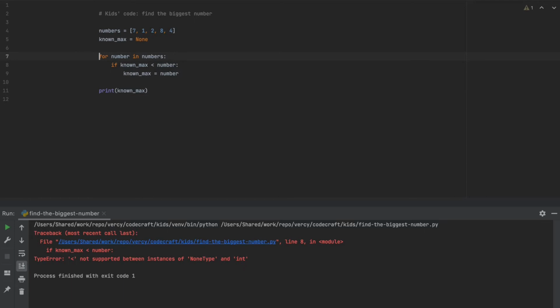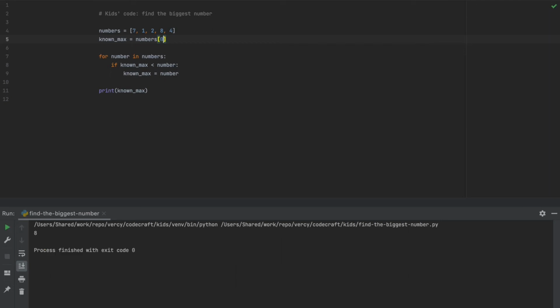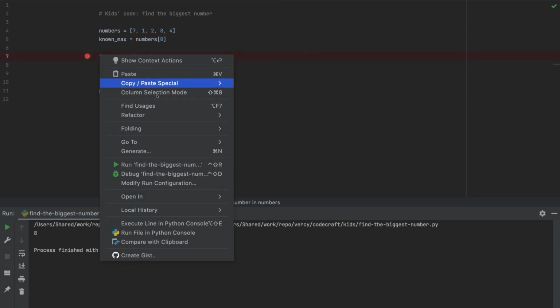Okay, that means that we will need to pick a different initial value, and we could pick an arbitrary number, but then we risk that our list might not actually include any such number. So to stay on the safe side, let's use the first element of the list. This will work as long as there's at least one element in the list. Okay, let's try to run it again, and as you can see, it is on the console, number 8 is found. Fantastic.